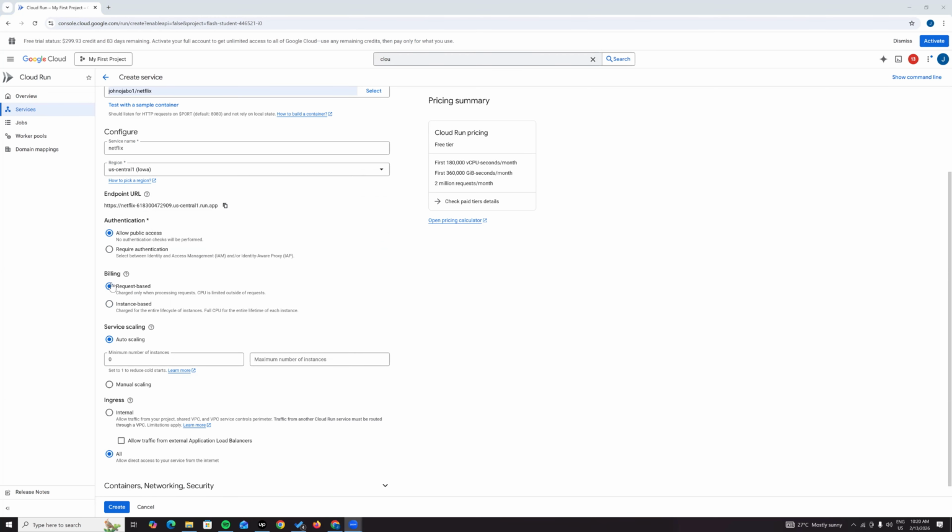All right, for the billing, this is also very important. You can see by default, we have request-based. So this means you are charged only when processing requests. So when users are trying to use your application and they are making some API calls, etc., you are being charged for that. But the moment your application becomes idle, you are not being charged. But when you use instance-based, you are charged for the entire life cycle of the instance, right? So even when users are not using this application or making requests, as long as CPUs are allocated, you are also going to get billed.